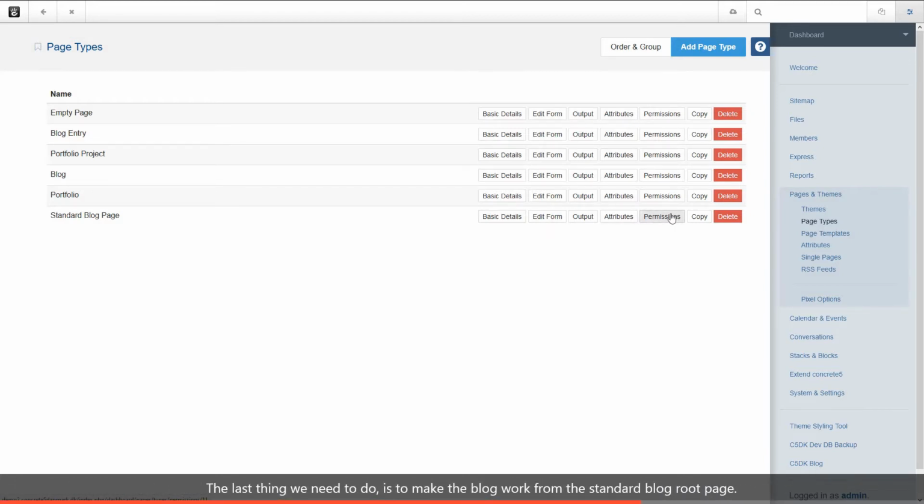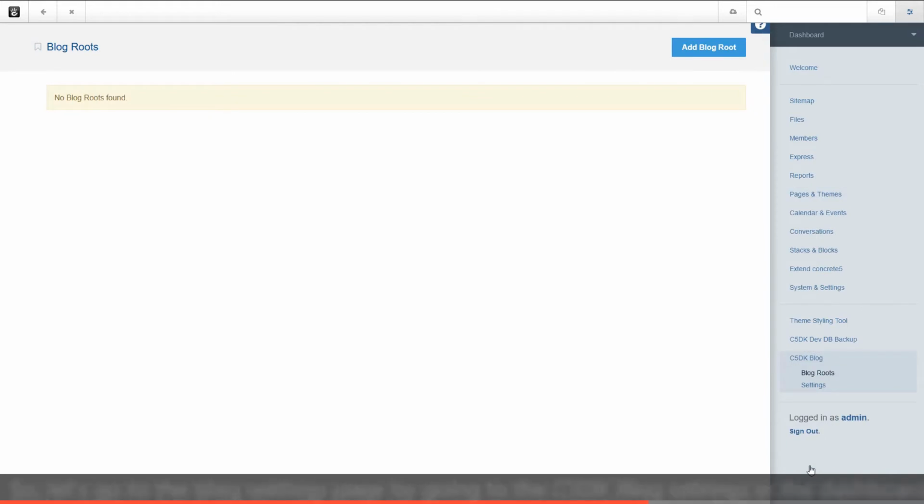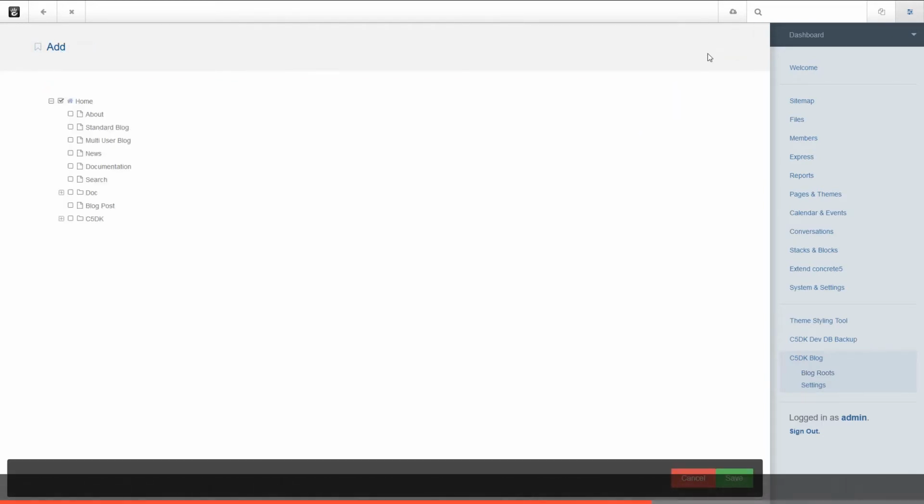The last thing we need to do is to make the blog work from the standard blog root page. We need to make the blog aware of where the blog page would be saved. So, let's go to the blog settings page by going to the C5DK blog settings in the dashboard. There are no blog roots found, so let's create one by clicking on the Add Blog Root button. In the sitemap tree, I will pick the standard blog page that we already decided to use. And then click on the Save button.